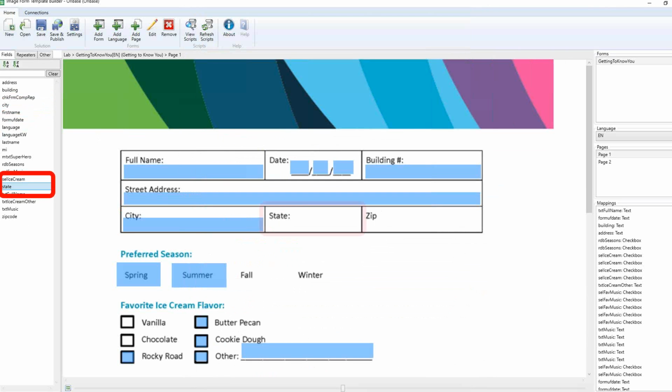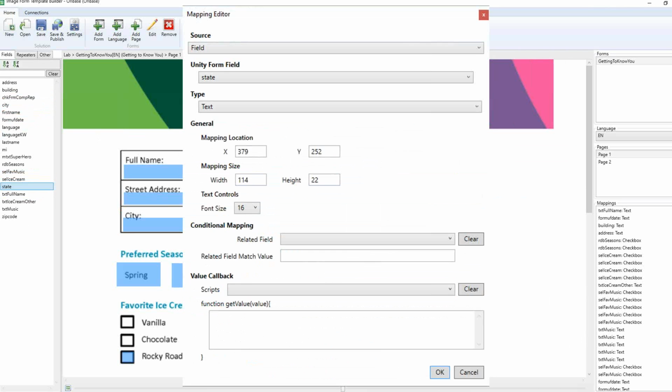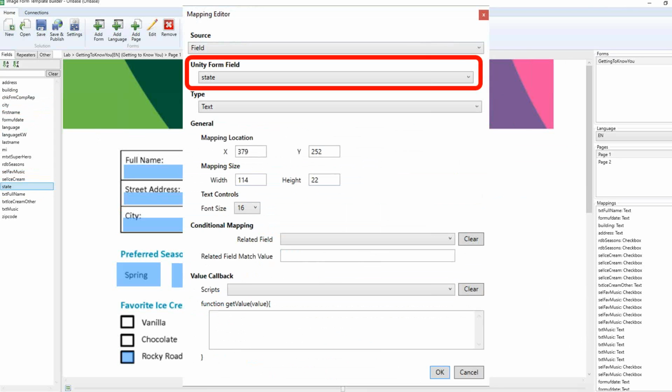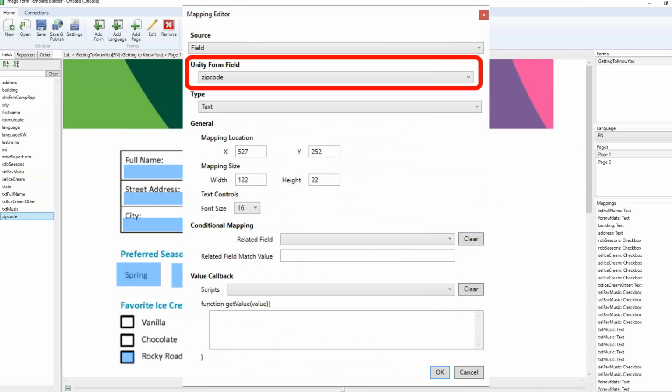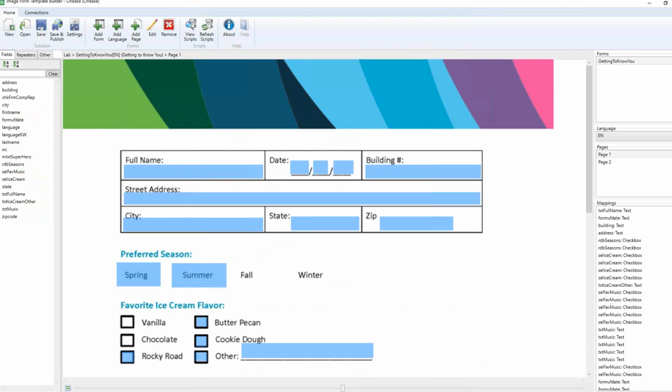Same thing with the state. I just drop that on the form. Notice in the middle here with the mapping location, the XY coordinates, the width, the height, the font size, that's all adjustable. You can change this as need be to make sure everything is fully tweaked. And finally, the zip code, we're doing the exact same thing, dropping that on the form. And again, that's a text type.